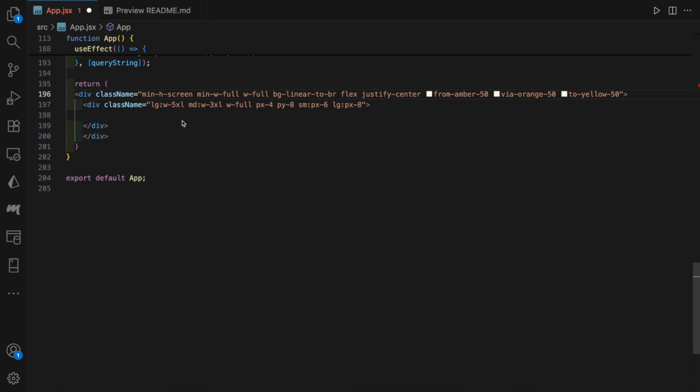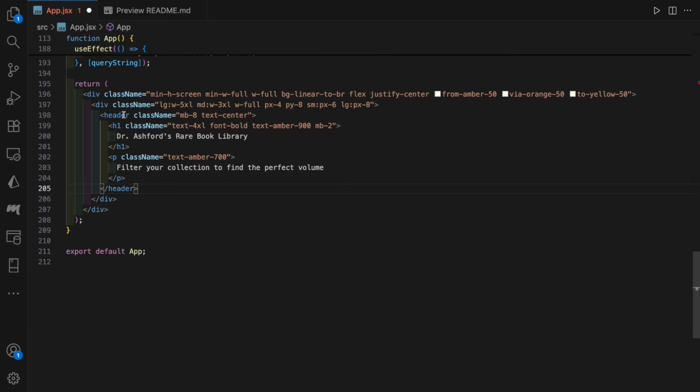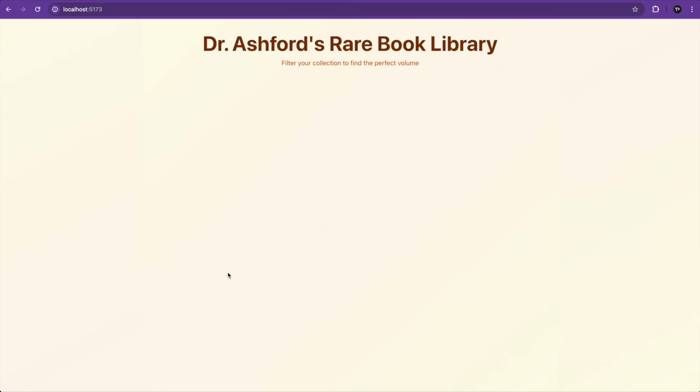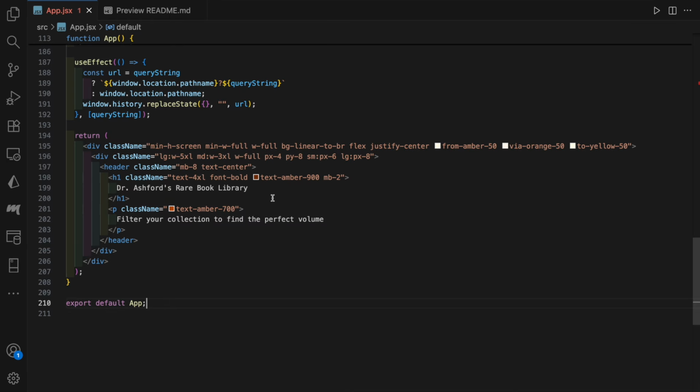So the first thing I'm going to do is just add in a simple header component. Again, the header has an H1 with the title and a small description. So if I save that and then go over to our app, as you can see, we've got a nice gradient background as well as the title and description. Perfect. Now that that's working, let's add the filter panel and query string display.